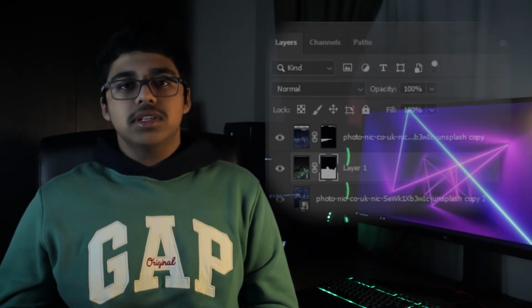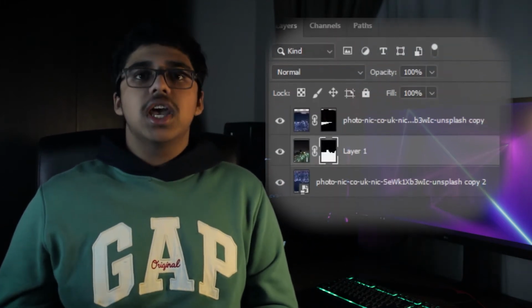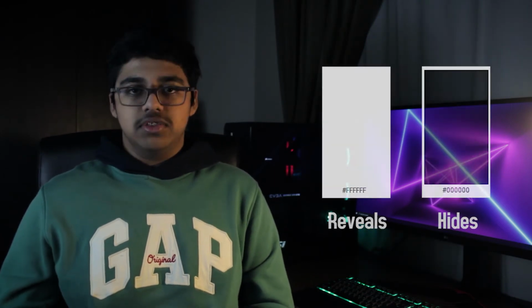Now, how do we achieve this type of mask? It basically boils down to first adding a layer mask to your image and then creating a selection with any of the selection techniques at your disposal. Once we've made the selection, we just have to fill the selection with either white or black. White will show the parts of the image and black will hide the parts of the image. Now, let's hop into Photoshop and I'll show you how it's done.